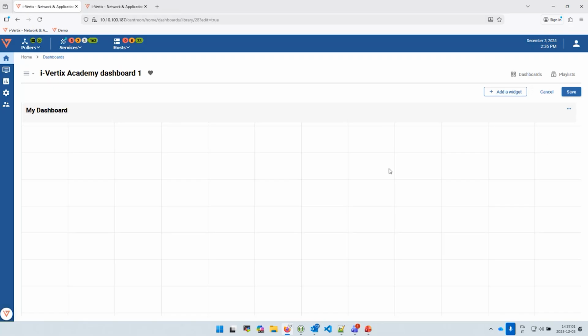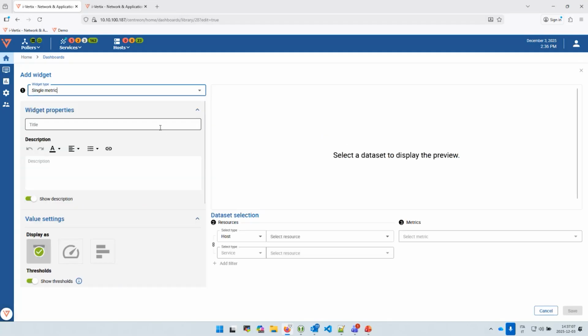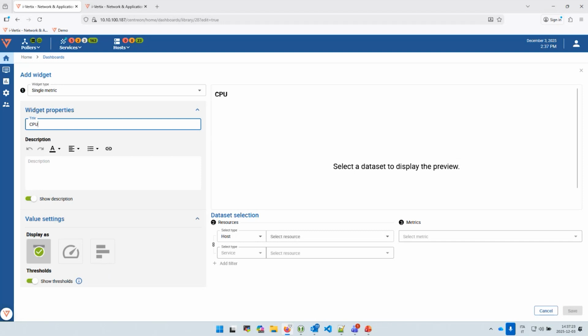So let's start by adding a more interesting widget, for example, a single metric widget. A single metric is a widget whose purpose is to show a metric from a service. So for example, let's show a CPU usage. Let's give it a title. Here we have the preview for the widget.